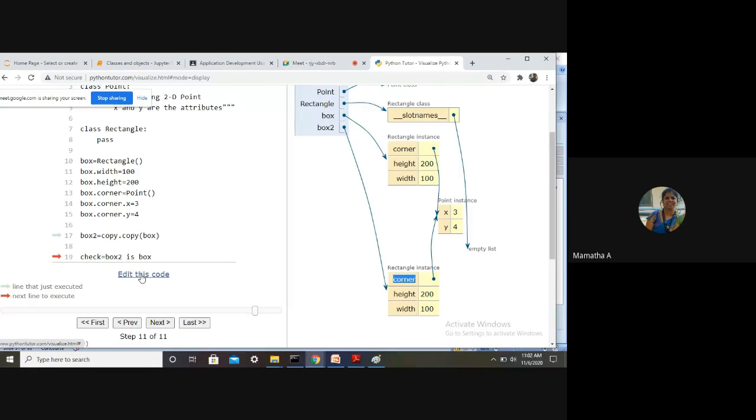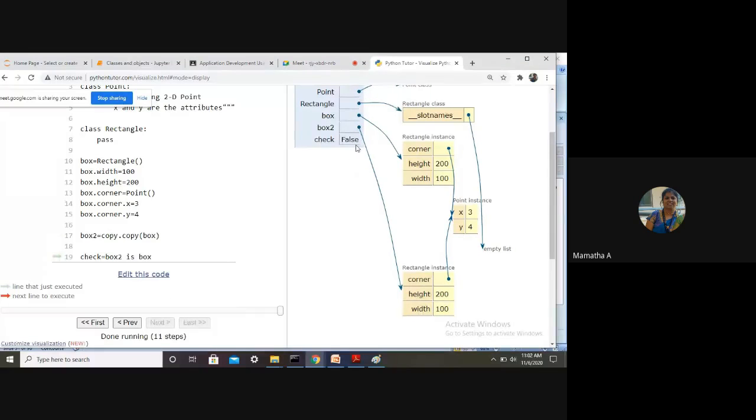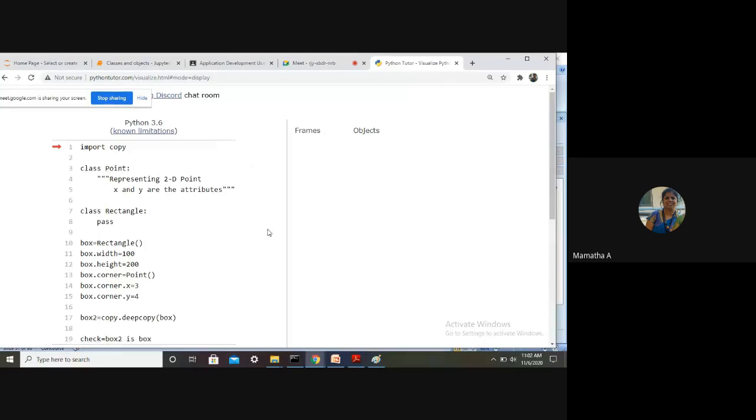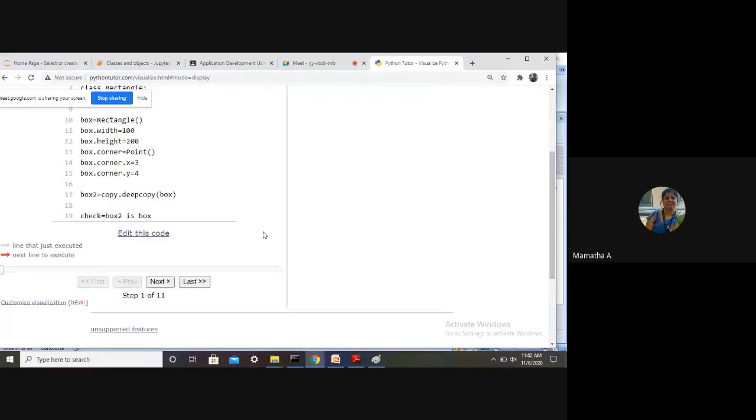In order to do this, what should I do? Which should I use? Deep copy. Okay, let us see now. Deep copy means consider the interior objects also. Means everything should be an independent one. Let's see now what happens when I do deep copy.